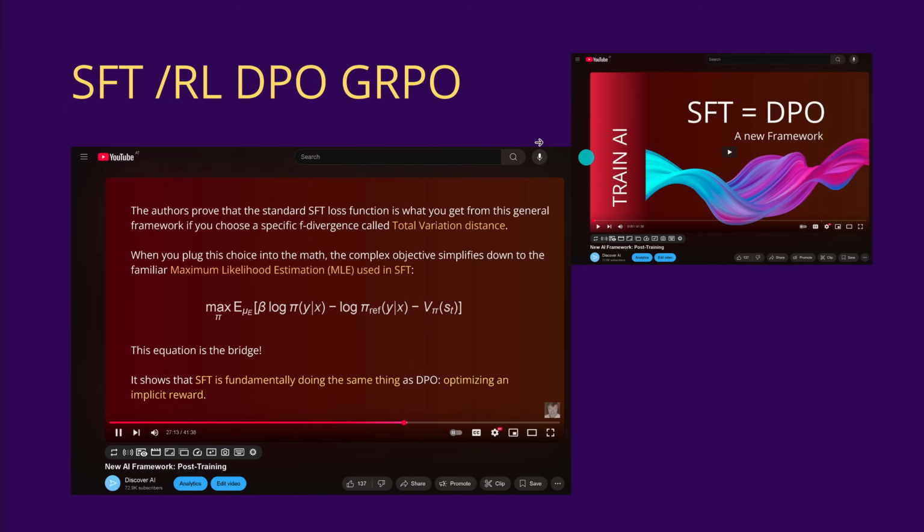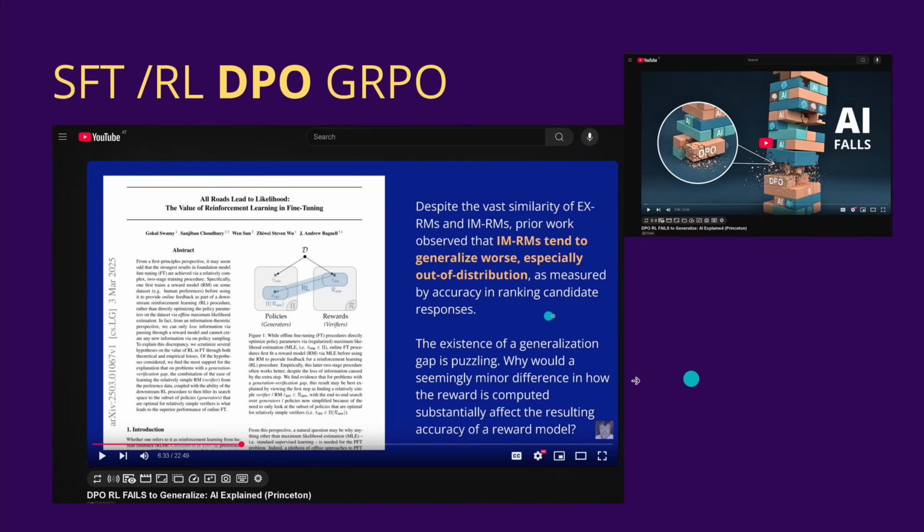And as a subscriber of this channel, you know that in this video, this is the thumbnail here, we looked in detail that supervised fine-tuning is fundamentally doing the same thing as a DPO. It is optimizing an implicit reward function. And we both looked here in my video on this new paper that tells us that the implicit reward models tend to generalize worse, especially if we have out of distribution.